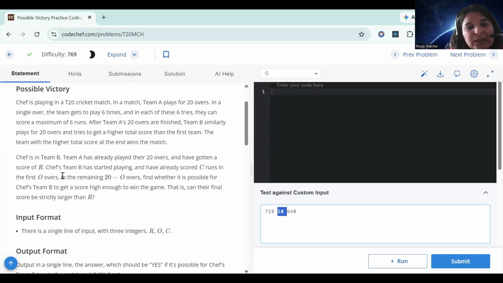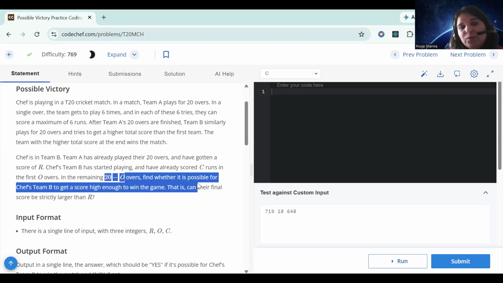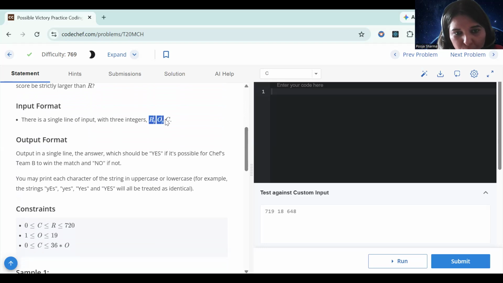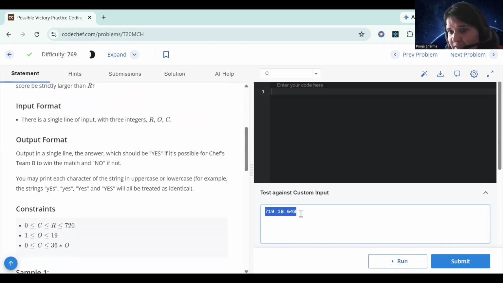Alright. So in the remaining 20 minus overs, find whether it is possible for Chef to get the highest score to win the game or not. Their final score should be strictly larger than R, not equal, not less, larger than R. This is what the question is. So here you have to input R, O, C. R is team A's runs, O is how many overs you have already played, and C is your current score.